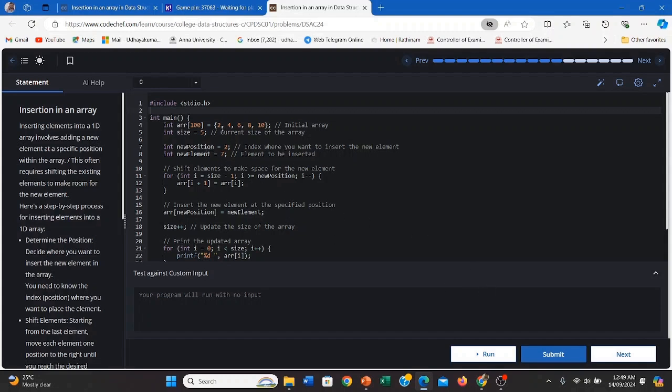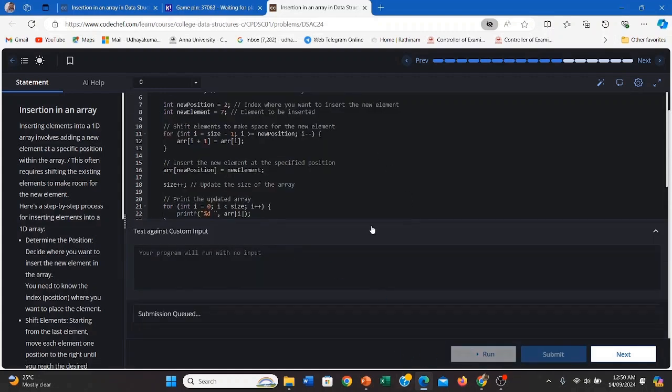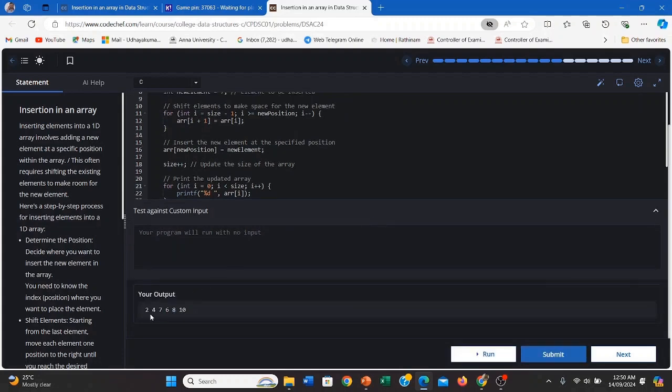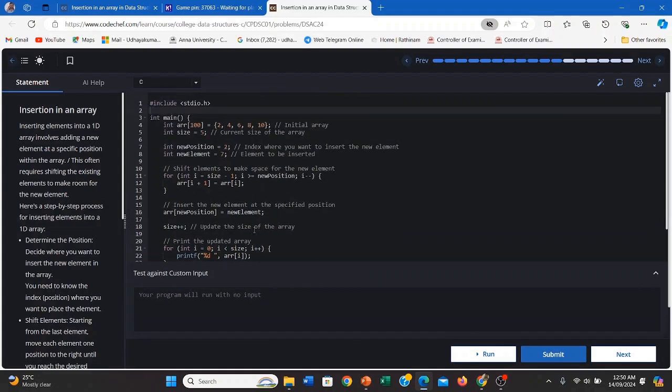If I run this here, 2, 4, 6, 8, 10 are the elements already present in the array, and we have to insert a new element 7 at index position 2, so 0, 1, 2. In this position, the element 7 must be present. When I run this, after completing this code, you will see the output. At the second position, 7 will be present after the update of this array. So this is the code we have typed and entered here. You can practice by using the CodeChef website.